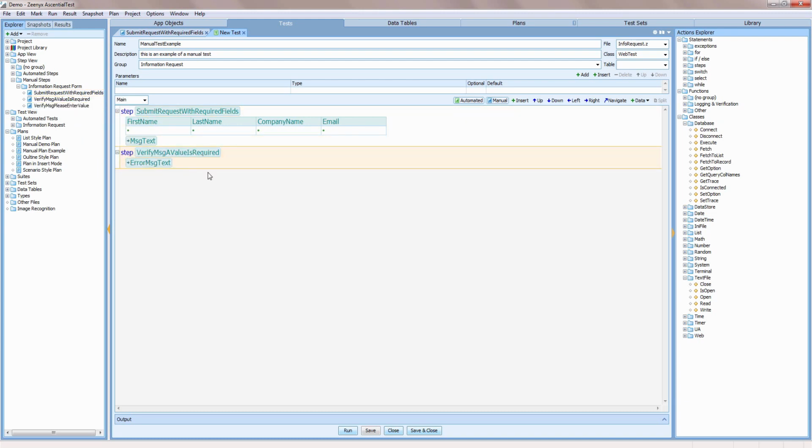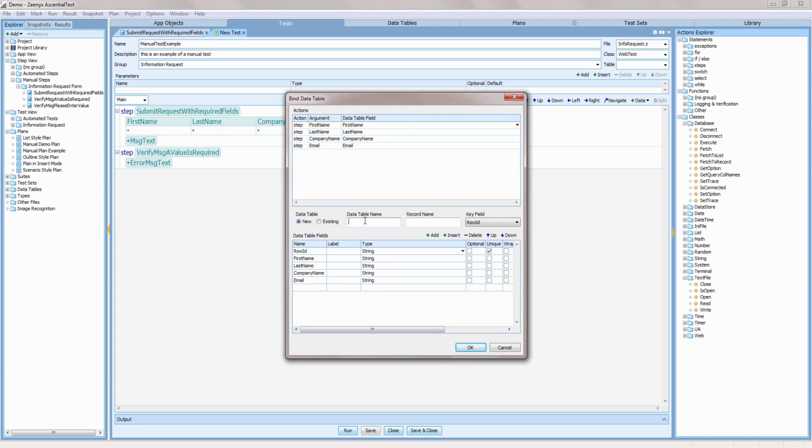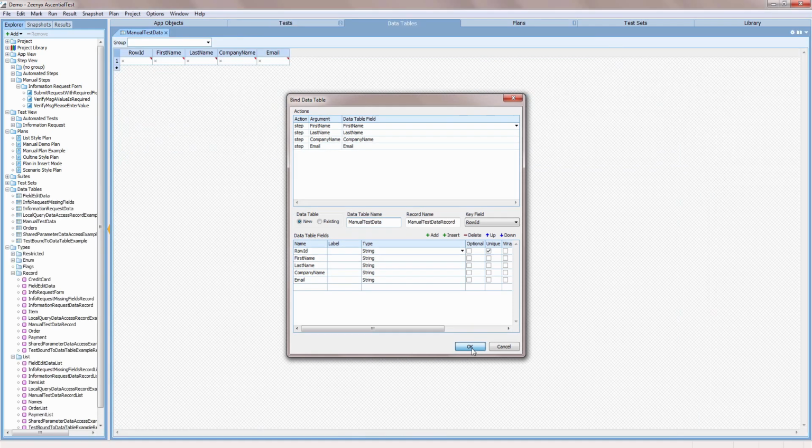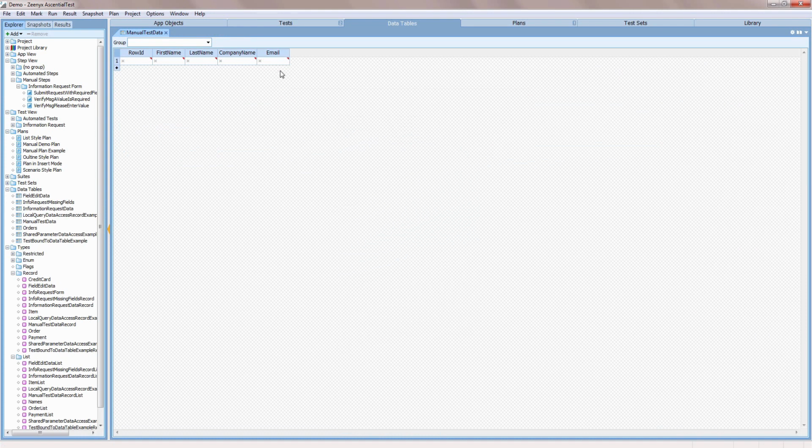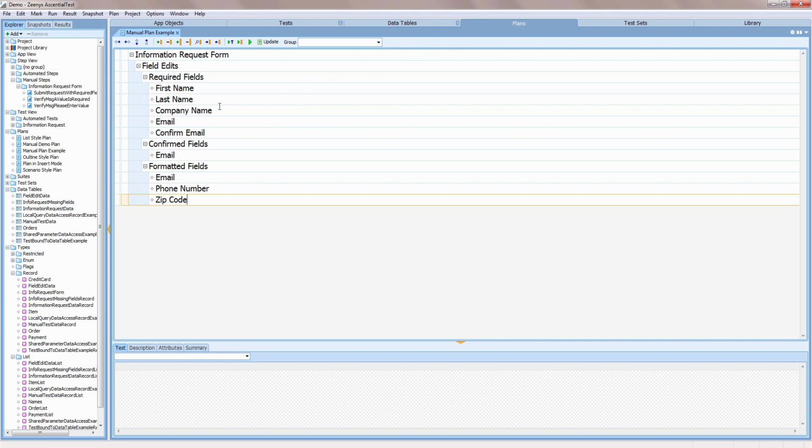I could put the test data directly into those fields, but since I want this to be a data-driven test, I'm going to have AscentialTest automatically generate a data table where I can input the test data. AscentialTest will generate a table with all the fields that I need in the correct data types. All I need to do is provide a name for the table. I'll blast some data in quickly into the data table, and then I'll integrate the test with a test plan and the test data that I need to execute the tests.